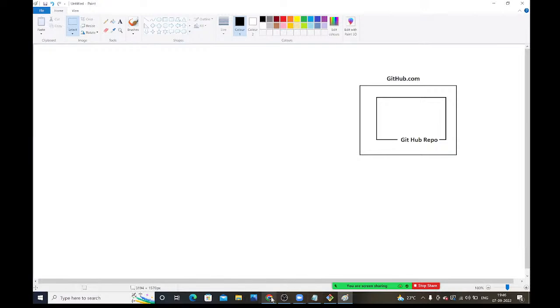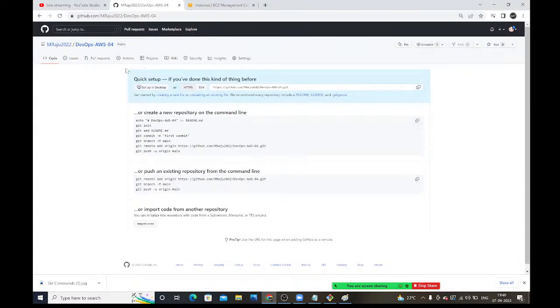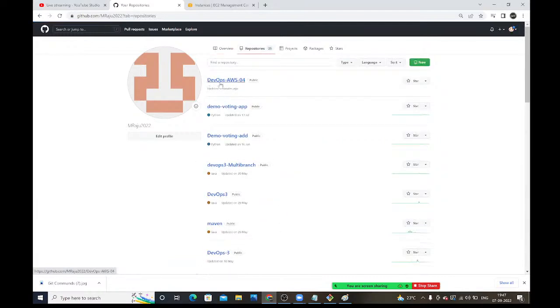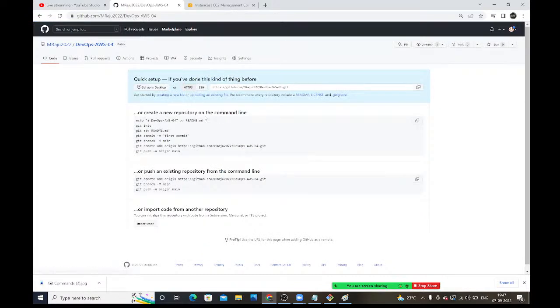Let me go there. See guys, here we don't have any repositories. What is the repository which we created? A total of 25 repositories are available in my account. Just now we created this one, updated 3 minutes ago, DevOps-AWS-04. If you click on this, we don't have anything. This is an empty repository.